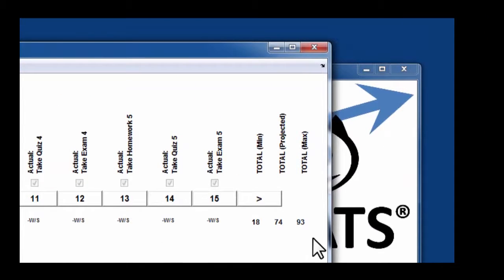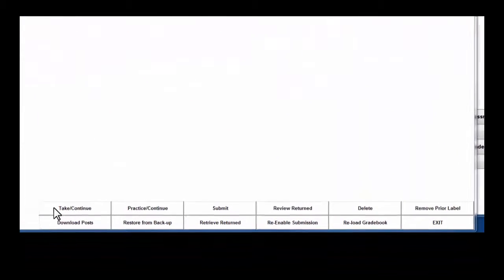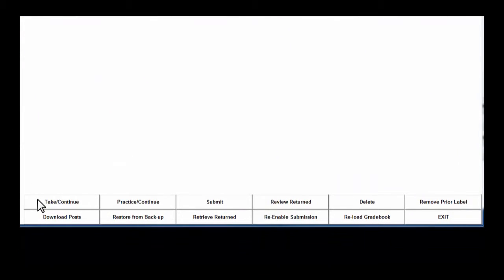And then to the far right, we have 3 types of final grades: a current grade, a projected grade, and a maximum possible grade. Then below, we have buttons that the students can use to open or reopen assessments, submit assessments, review returned assessments, and so forth.